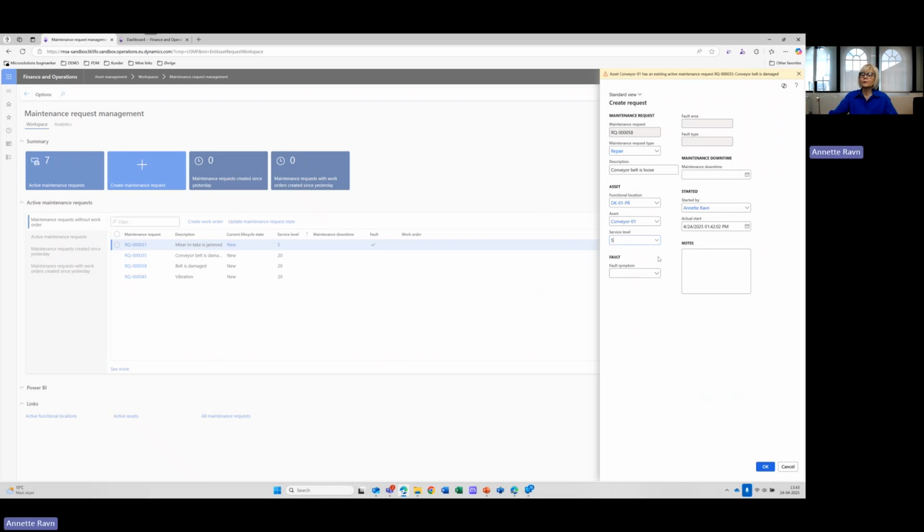I can also report the faults here. The faults are always related to the type of asset that I'm reporting. So it doesn't make sense to talk about pressure on a scale maybe, but it does make sense to talk about pressure on a machine. So the fault codes are related to the asset type.